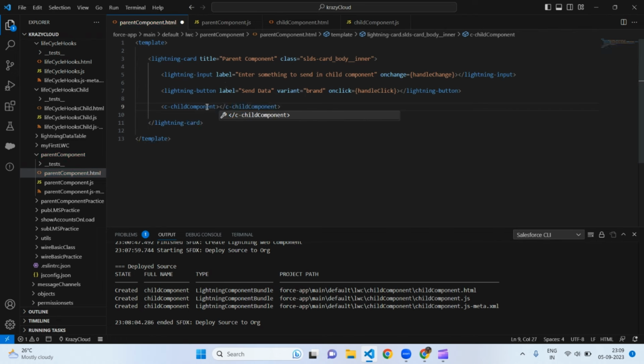So this is the way we make two components, parent and child. Here we have made a mistake. Whenever we have a capital letter in any component name, this letter gets replaced by a hyphen and the small character. So here we have capital C, so it would get replaced by hyphen c.